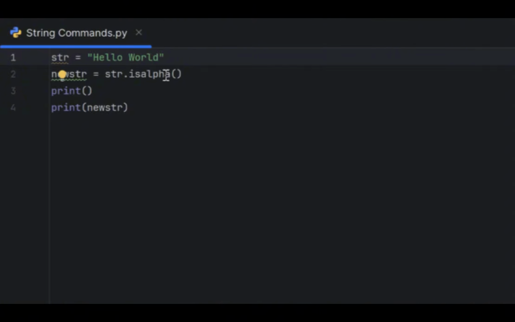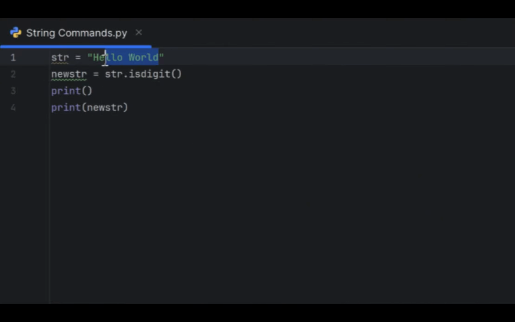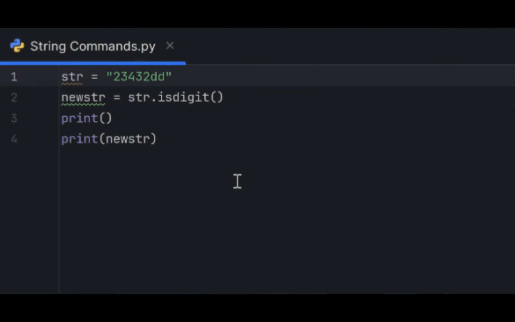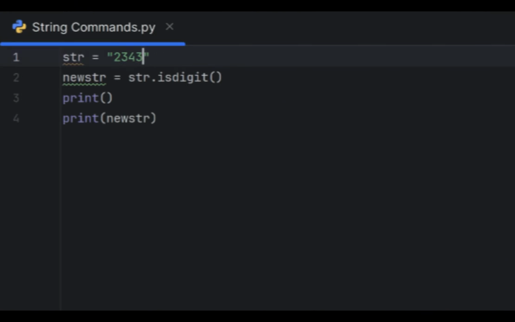Secondly, if I do is digit, it'll check if my string is made up of digits, which is numbers. If I do this, then it should print out true because my string is made up of digits. But if I put a single alphabetical character or a single space, then it'll print out false.